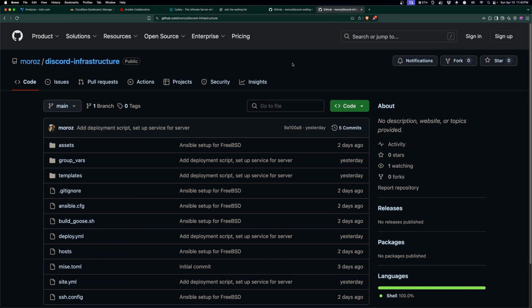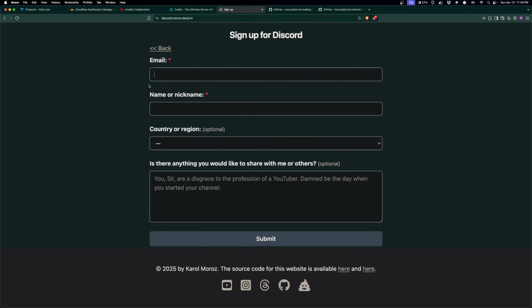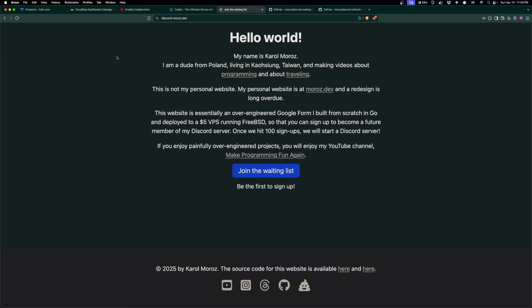Now you may ask me, why FreeBSD? Why wouldn't I just pick a random Linux-based operating system like Debian or Ubuntu? And the answer is because I can. The whole project is basically an over-engineered Google form like this, and there is no reason it has to be a website at all. But I built it as a website because I wanted to, because I enjoy it, and because by painfully over-engineering projects you can learn a lot of things. And I believe these are the values that I stand for.